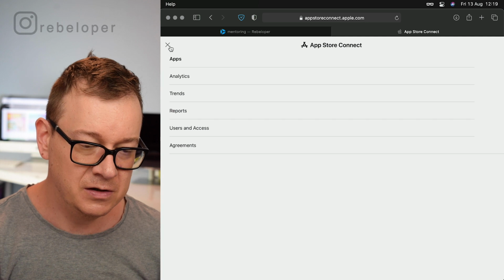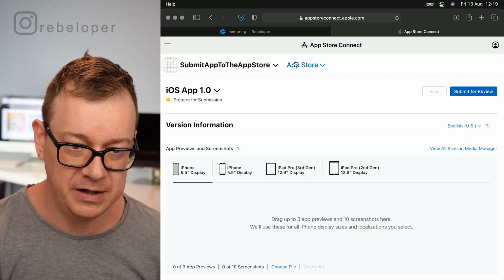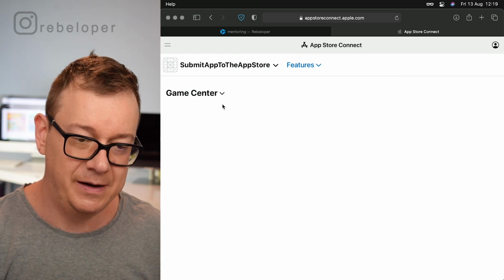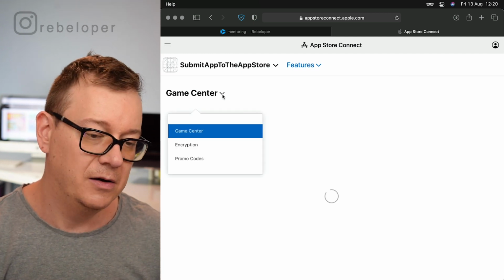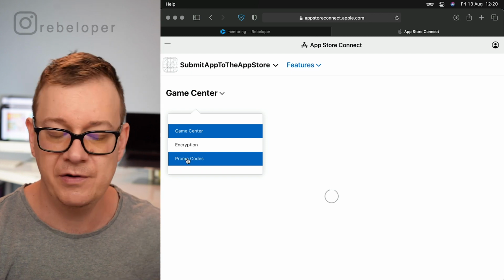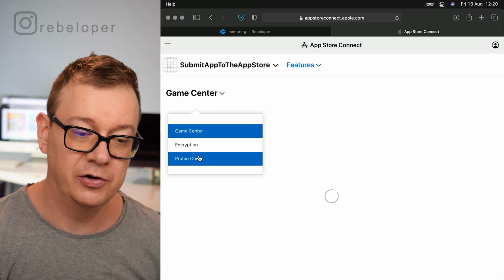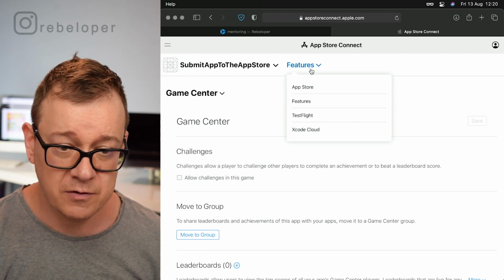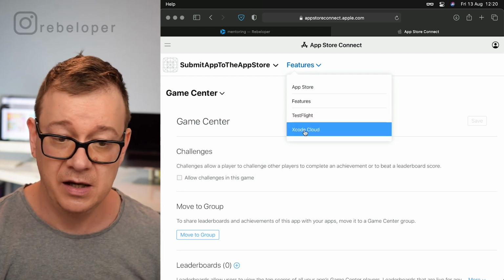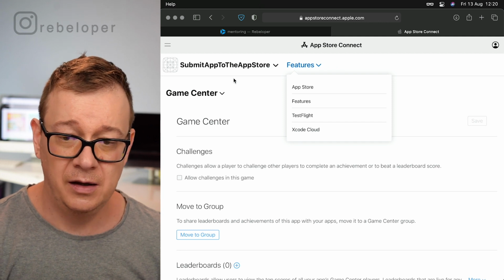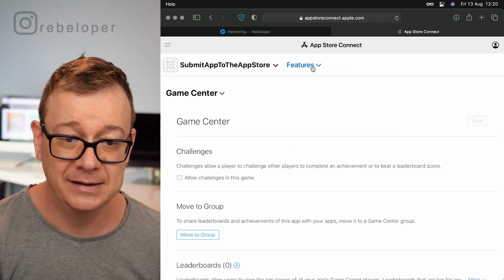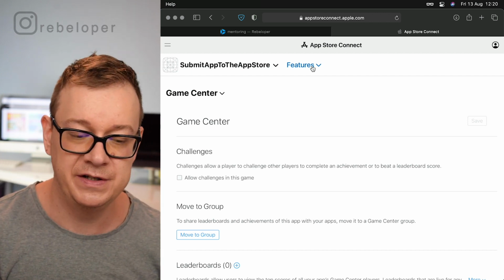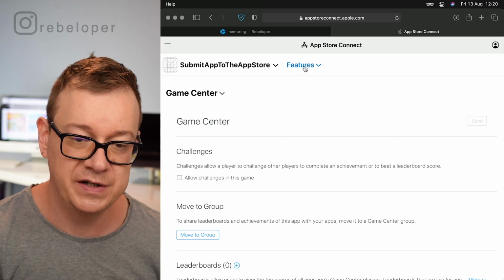Okay, so that's about our App Store. Now, if you just go under Features, let's take a look at the features. We have Game Center, and also we have encryption and promo codes. You can just set up Game Center, promo codes, or encryption right over here under Features. Also, we do have TestFlight and Xcode Cloud. So if you just go ahead and expand this window, you will also see in-app purchases. But yeah, we don't have in-app purchases.